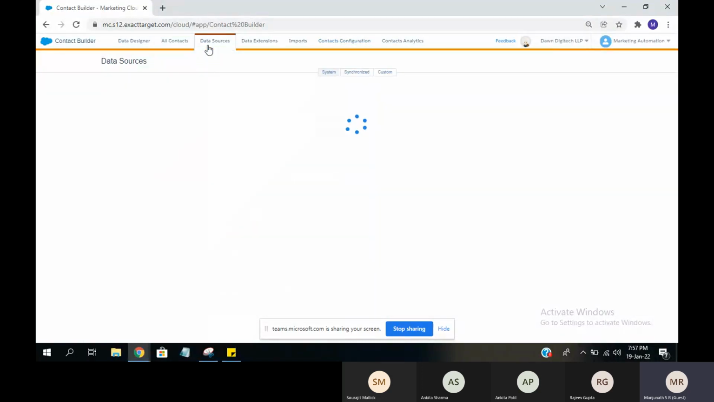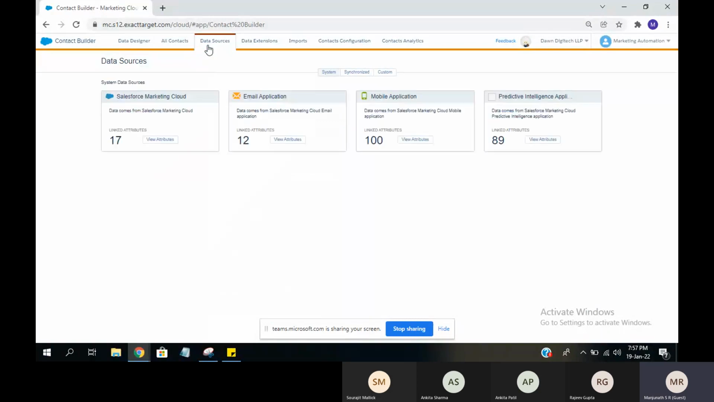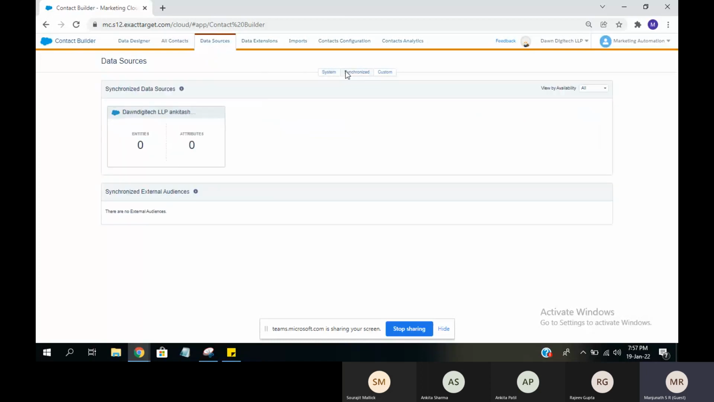Coming to the data source, this is the place we configure once we establish the connection between Sales Cloud or Service Cloud and our Marketing Cloud. This is the place where we sync the respective object from the respective Sales Cloud account with Marketing Cloud.